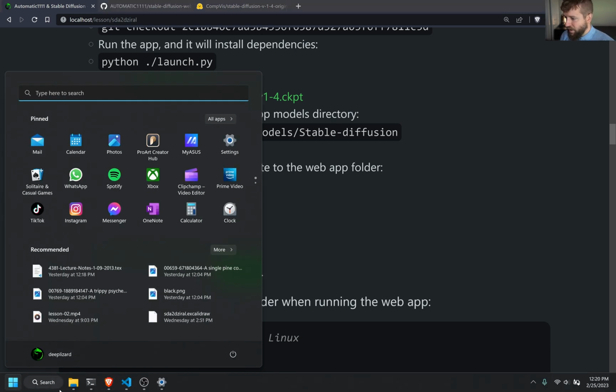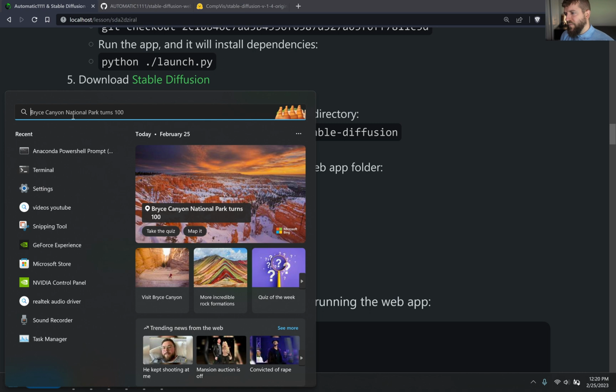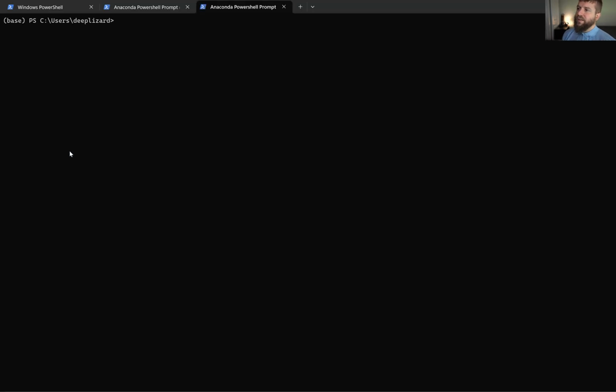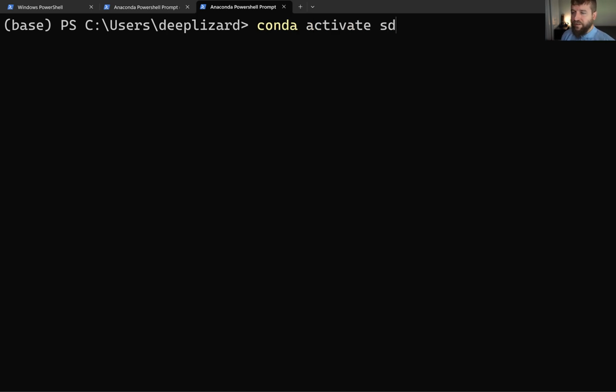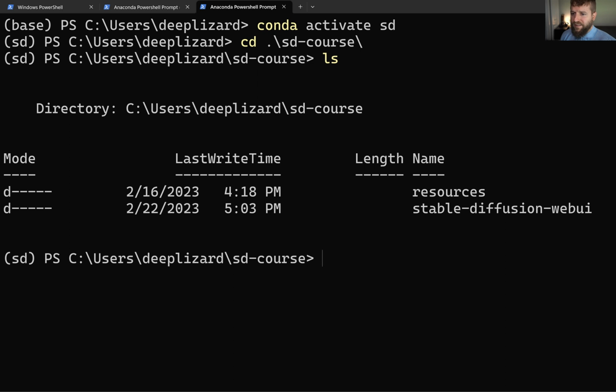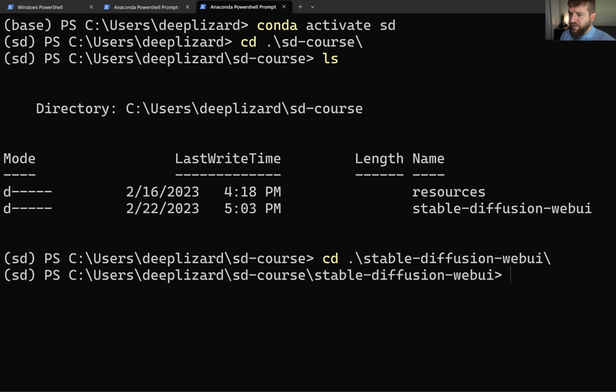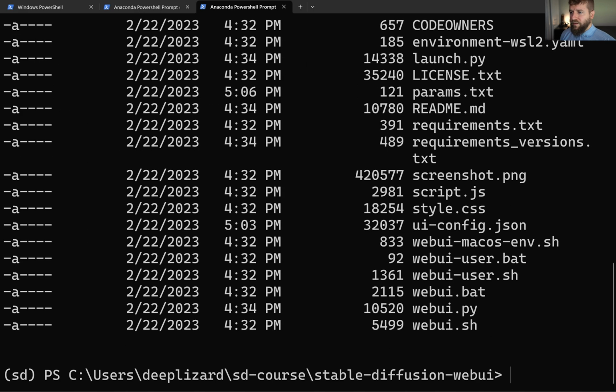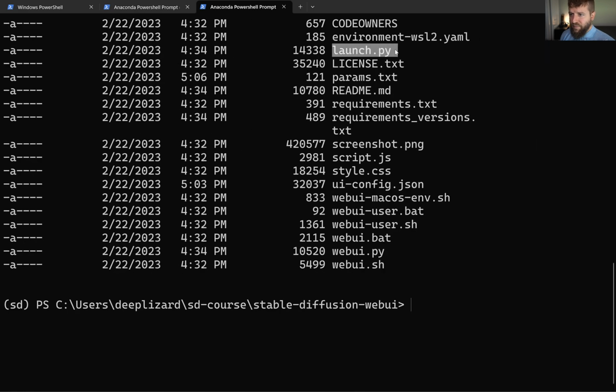So let's just go through the full steps. I'm going to search for Anaconda. Well, there it is. I'm just going to click it. Then I'm going to conda activate SD for Stable Diffusion. We just changed from base to the Stable Diffusion environment. Now I'm going to change directory into my Stable Diffusion course directory. I see the Stable Diffusion Web UI. So I'm going to change directory into the Stable Diffusion Web UI. And I'm going to look, and I'm going to see launch.py. That's the one I want to run.